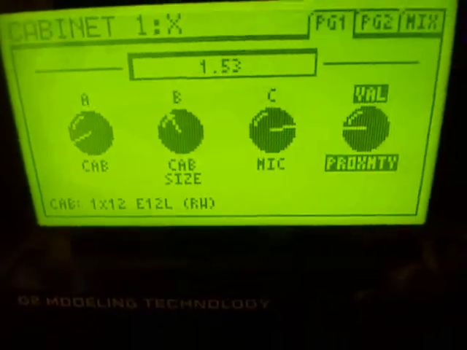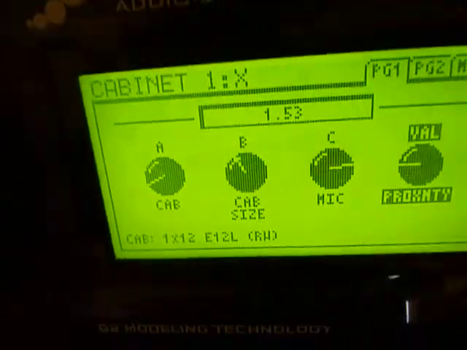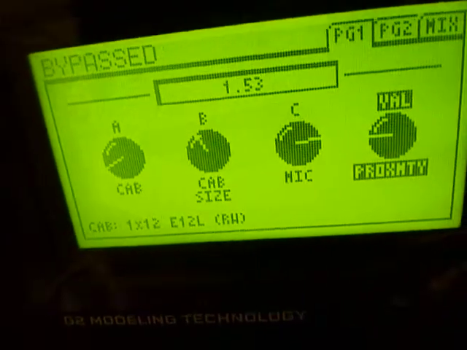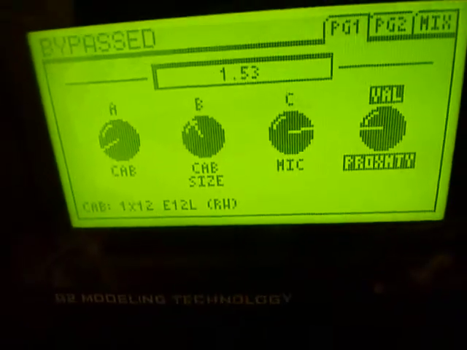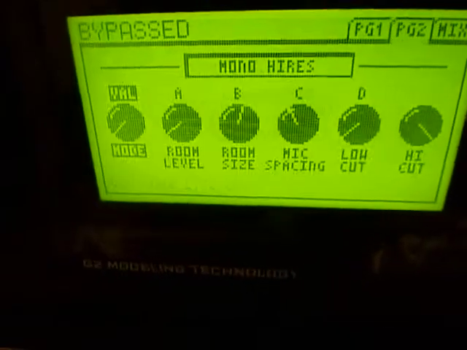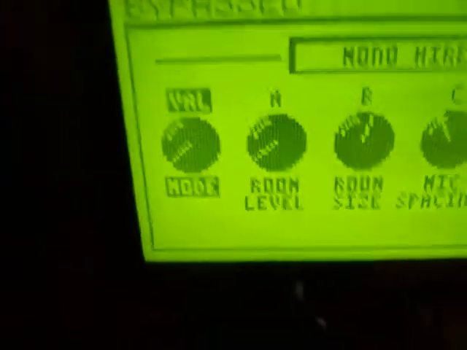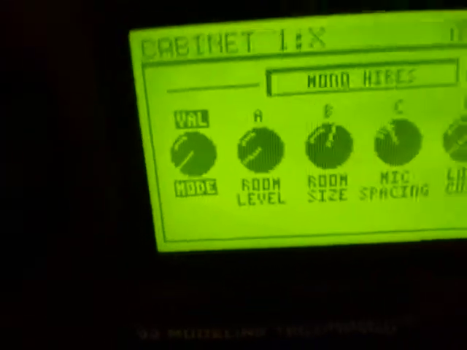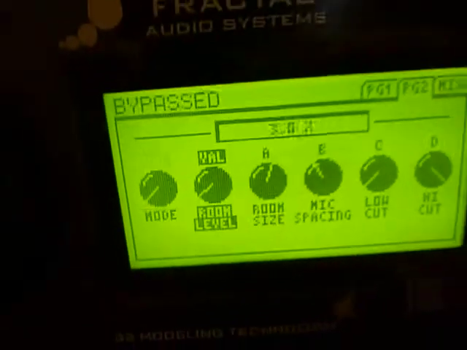Mic is the same as before, it's just the mic you're using, but now you've got a proximity. So basically, how close is that mic to the cone? Now you can't alter the direction of the mic, you can't alter where it's positioned on the cone as such, but what you can do is back it off from the speaker cone slightly, which again, it's just fine-tuning, but it helps. You've then got what mode the cab's in, high res in this case.